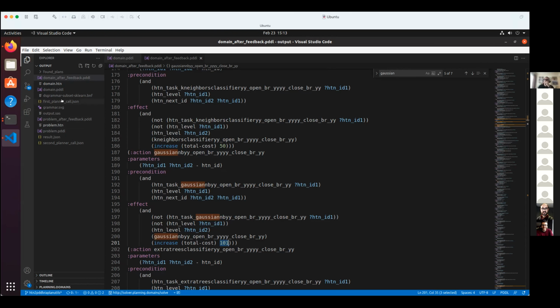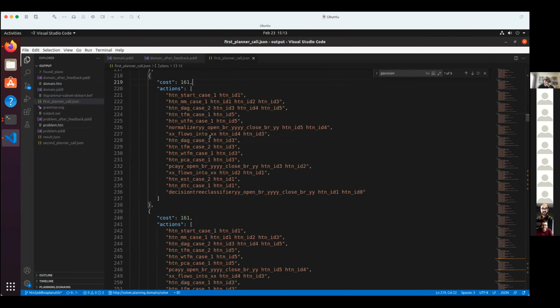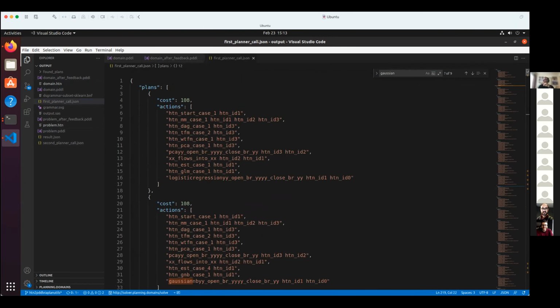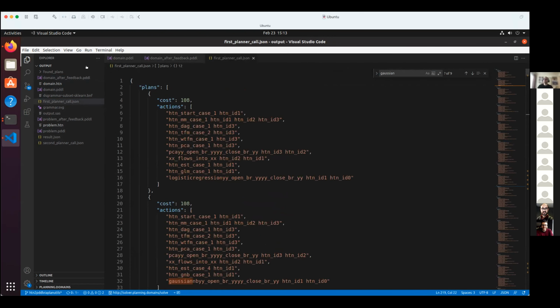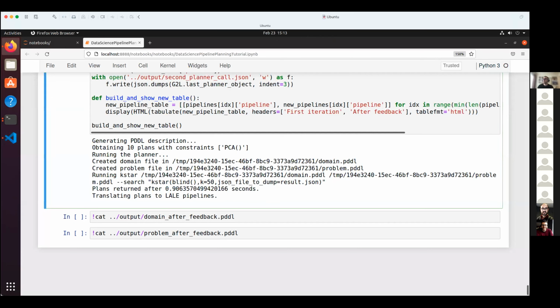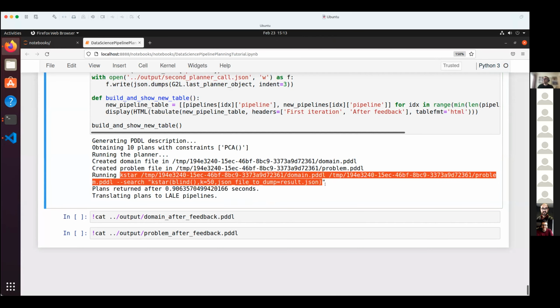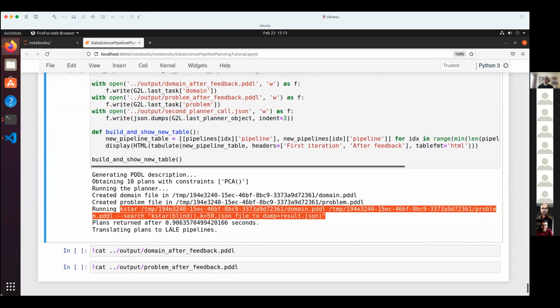So to see that, what we're going to look at is the results for the first planner call. I'm going to go all the way to the top. So this is the original one that we did very early on in the tutorial. And this is the second one. Oh, something happened, there was a failure of the planner. Let's see what's going on. Okay, I apologize for that. I'm not sure what happened.